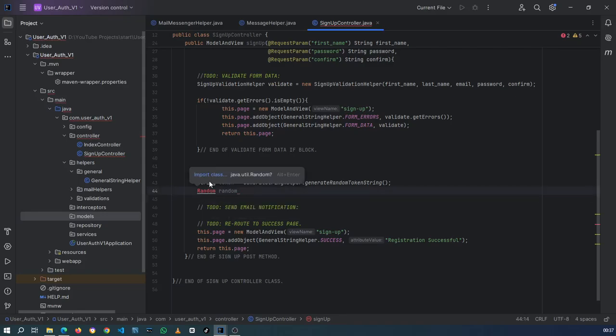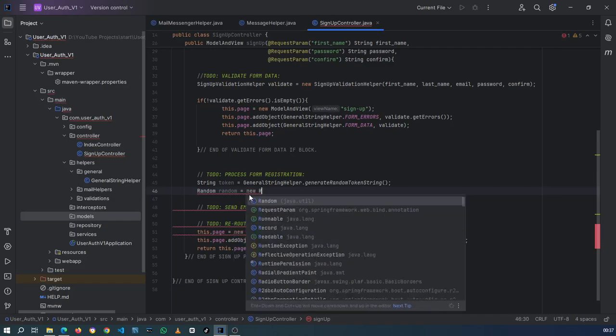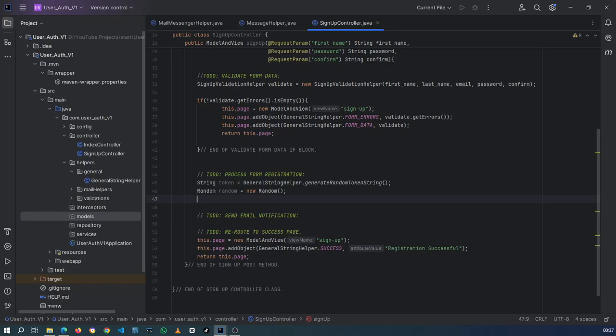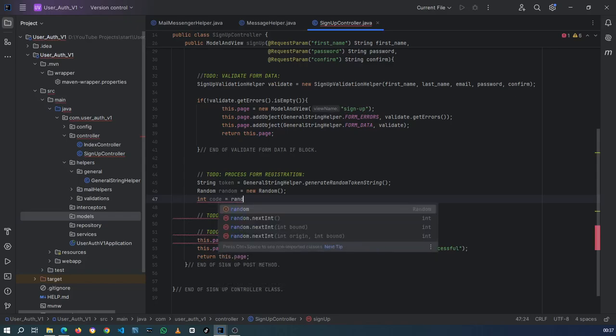I need to import this class. Alright, which equals new. Okay, so here just below that we're gonna say int code equals, and then here we're gonna say random dot nextInt.